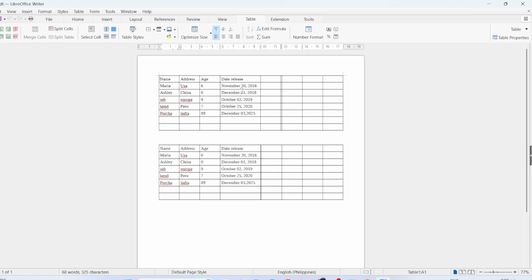Now, let's select the table we want to work with. Move your mouse over the table, and you'll notice a small square handle appear at the top left corner of the table. This handle is a quick selection tool that allows you to select the entire table in one click. Simply click this handle to highlight the entire table for your next action.